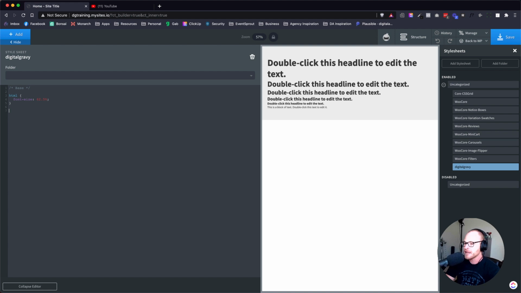All right, now here's why we're doing that. The normal font size is 16 pixels. That's the base font size. It's like the default base font size for all sites. We're going to tell this site that we actually want the HTML base font size to be 62.5% of 16 pixels, which is about 10 pixels.